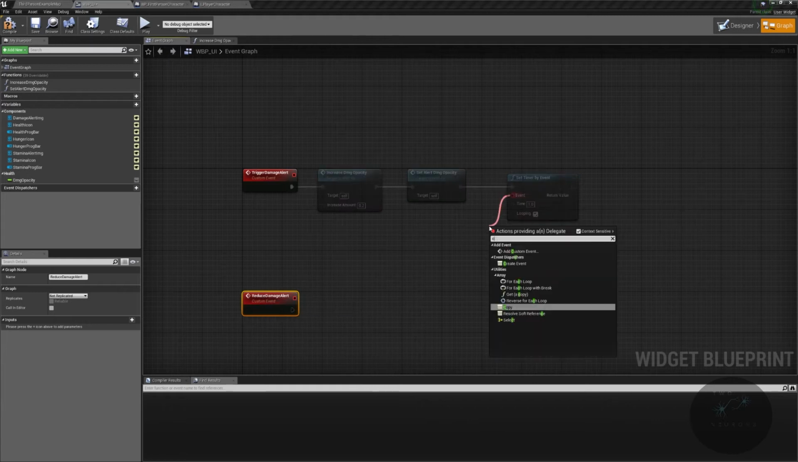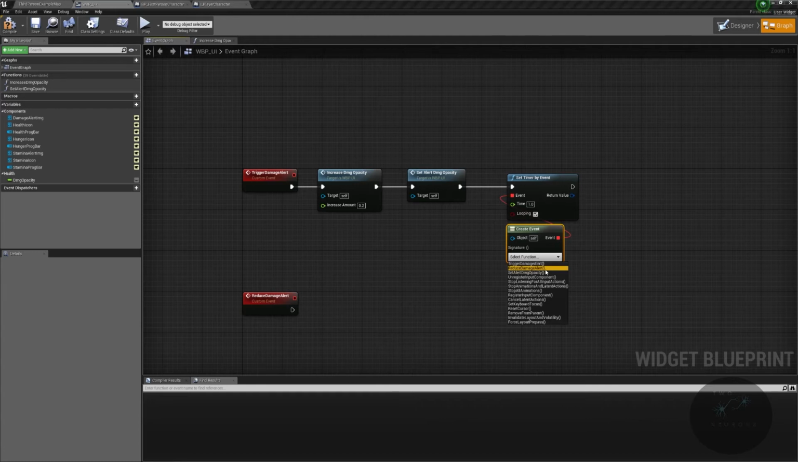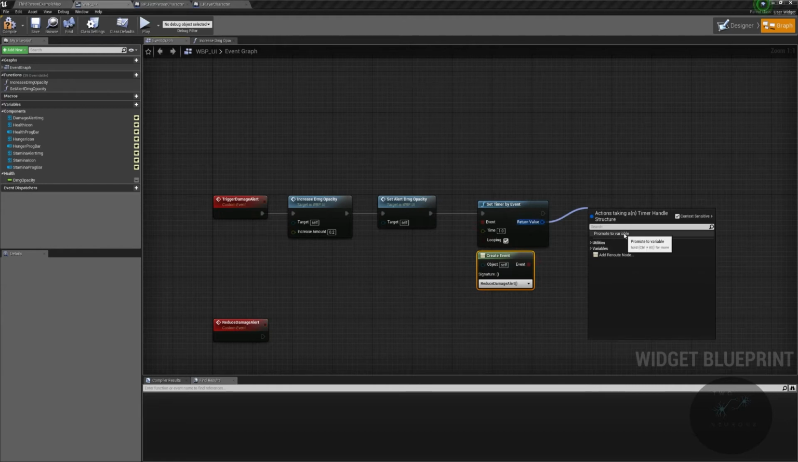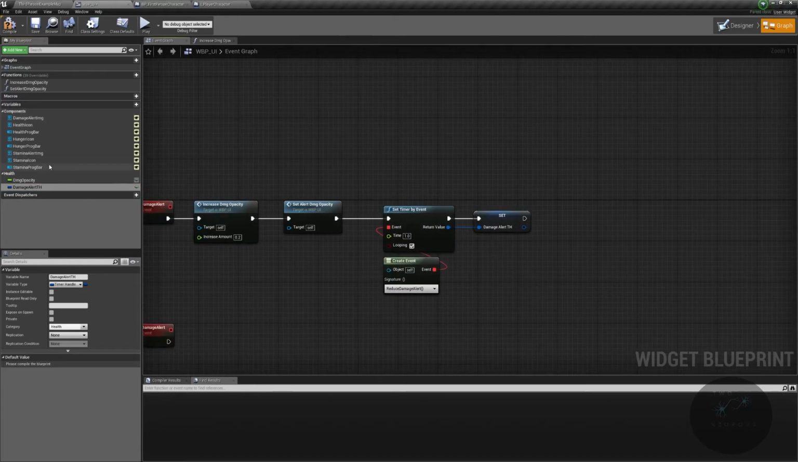And I'm going to create event. Again, I could just pull and plug into there, but I really think that's messy looking and I don't like that. And we're going to do reduce damage alert. We're going to promote this to a damage alert timer handle variable. And this will go, of course, into health because it's health related.